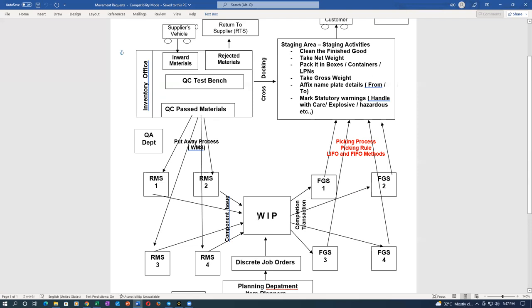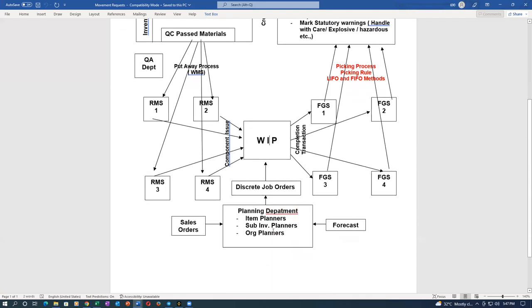Then afterwards, we have a work-in-process area, where the manufacturing takes place. For the manufacturing, we have planners available, and we have three types of planners. One is item planners. Today we are making 50 finished goods and we have five planners, so every planner will be given 10 items to monitor.